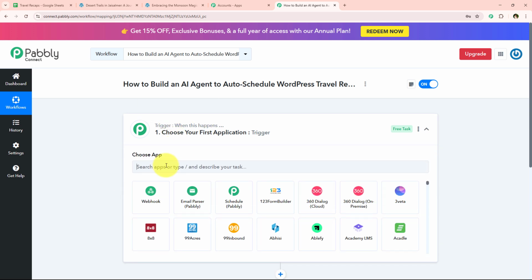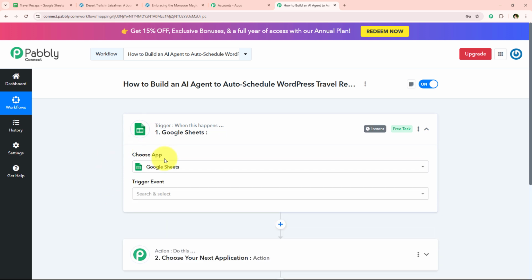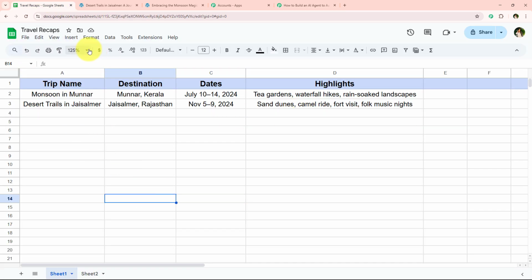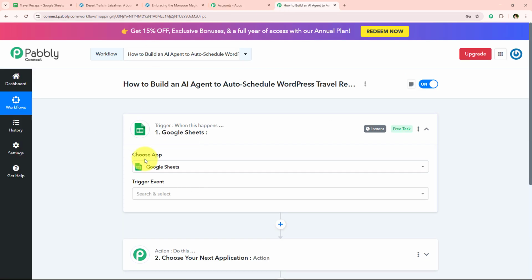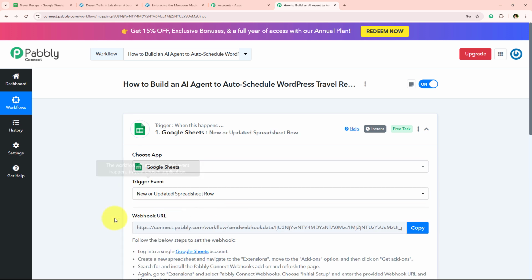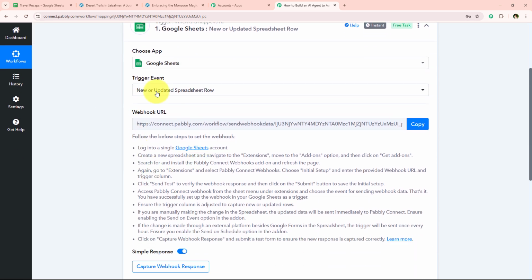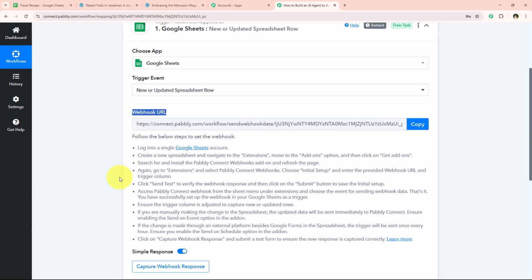Alright, so to get started we are simply going to select our trigger application. So for my trigger application I'm simply going to select it as Google Sheets, because what I want is that as soon as I update my travel details right over here in my Google Sheets, automatically this workflow should get triggered. Alright, so that's why I've selected the trigger application as Google Sheets. And now for the trigger event we are simply going to select it as new or updated spreadsheet row. And now it is giving me a webhook URL. So we are going to use this same webhook URL in order to create a connection between our Google Sheets and our Pabbly Connect workflow.